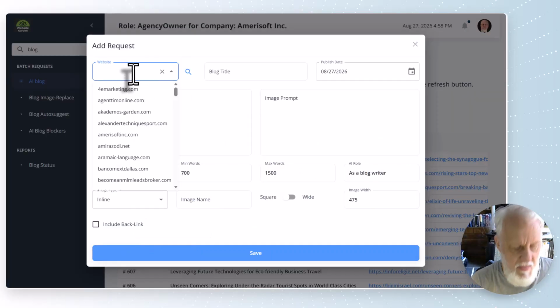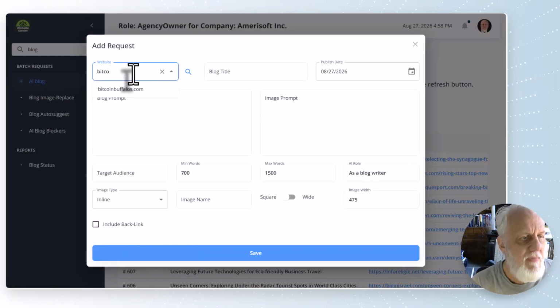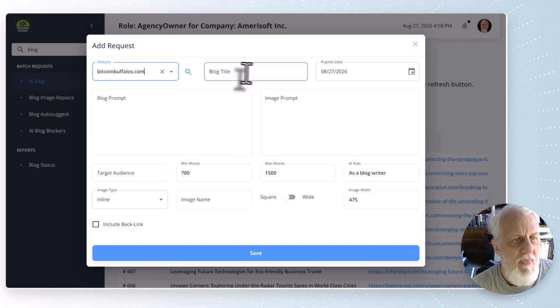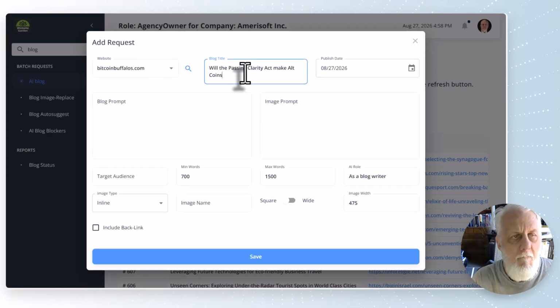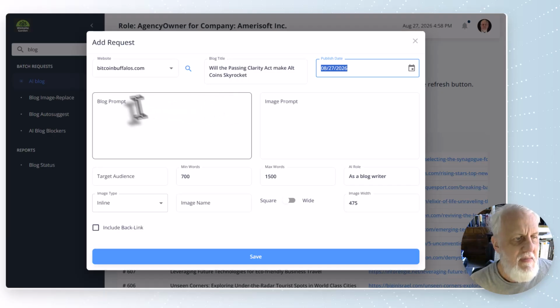And so the website, we're going to say Bitcoin Buffaloes. And the blog title is going to be, Will passing the Clarity Act make altcoins skyrocket? Something about investing in Bitcoins and altcoins.